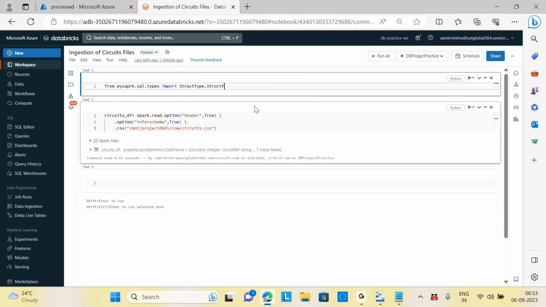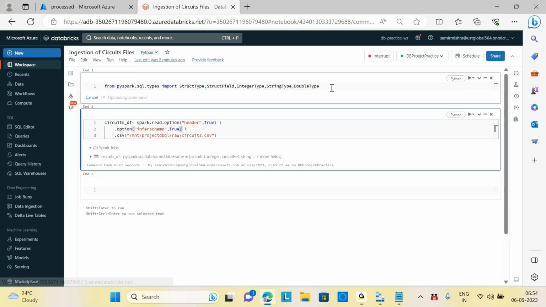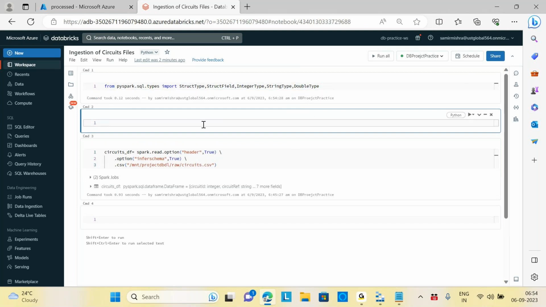So I will say from pyspark.sql.types import, my spelling is wrong, Spark spelling. Okay. Struct type, then struct field. Then I want to import integer type, then string type, and then another type called double type. So these are the imports I need to use. Shift enter. First level done. Now on the next line, I need to define the schema.